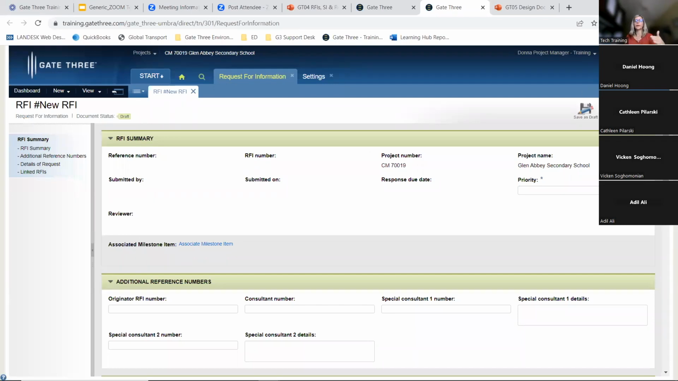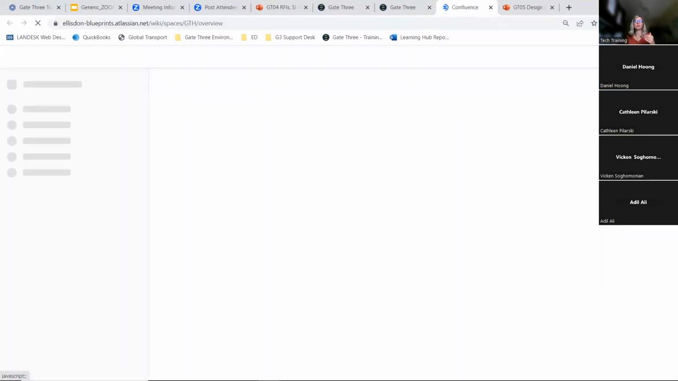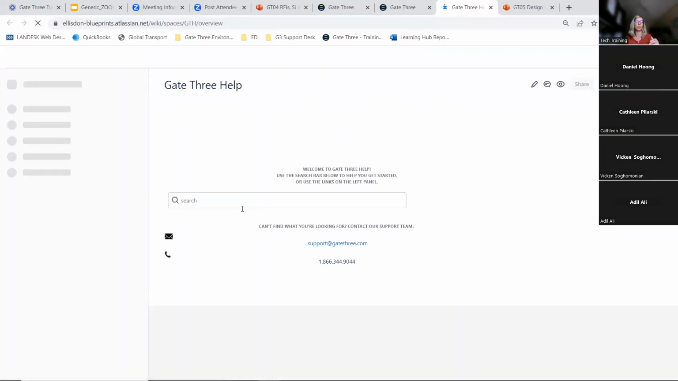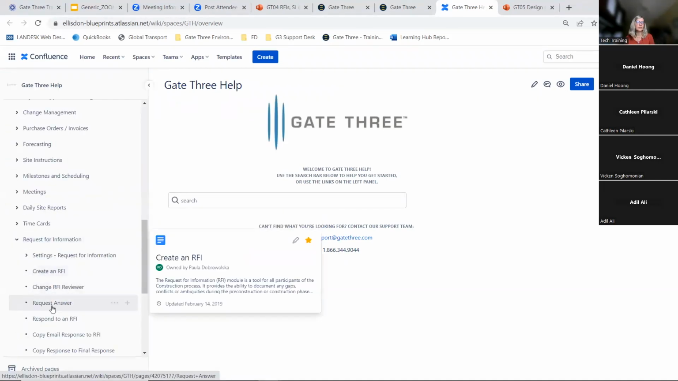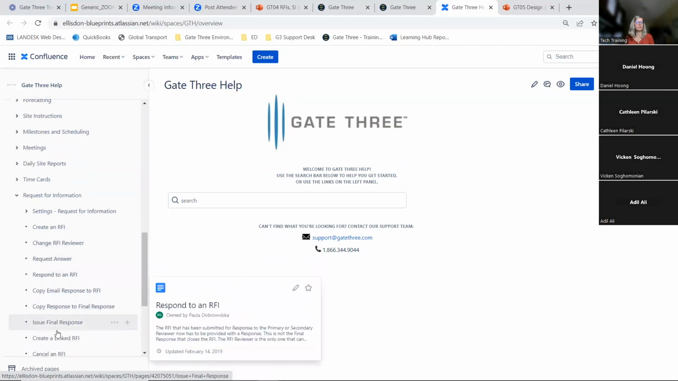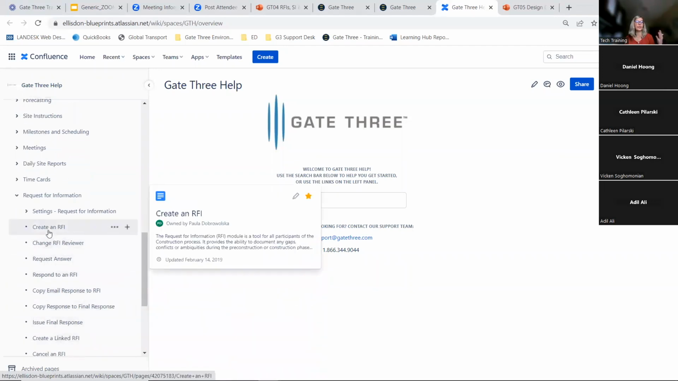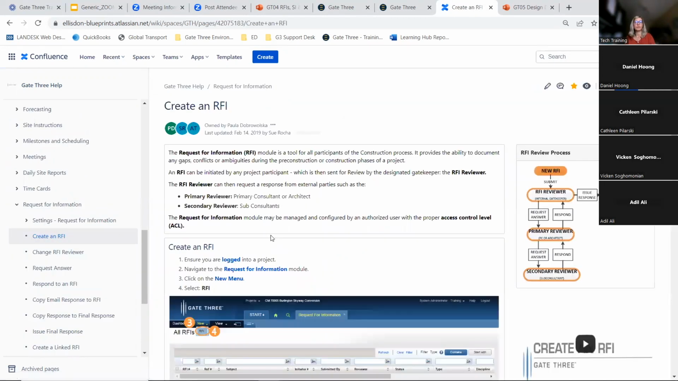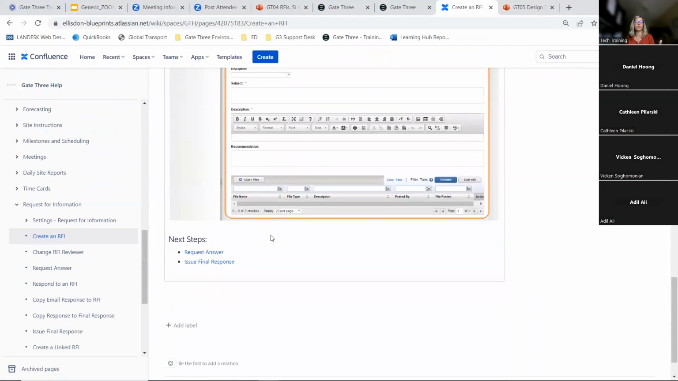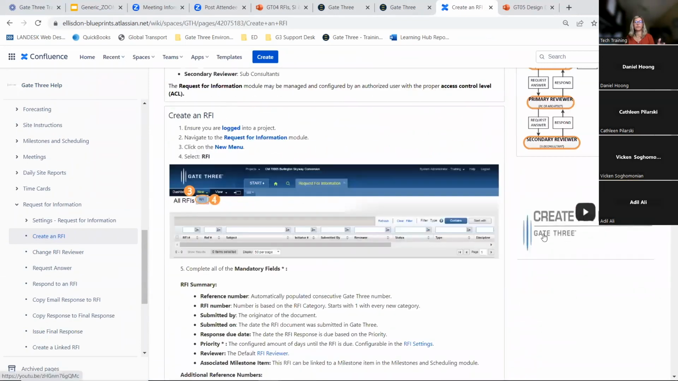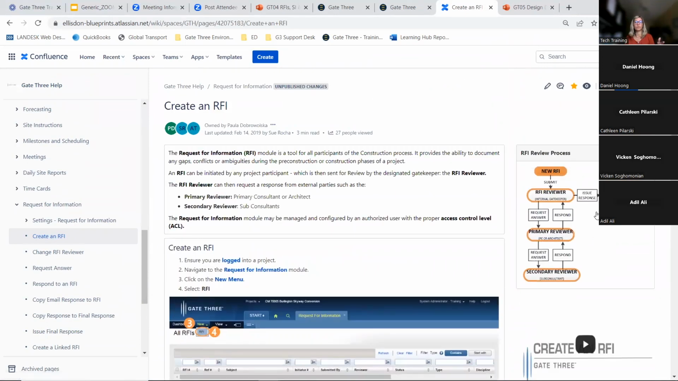Before I continue, again, I want to point out the help link. This is available in every single module. So I'm just going to click on it to show you where you can find the help pages for RFIs right here. You can expand this, and you can see there's create an RFI, change RFI reviewer, request an answer, respond to an RFI. Lots of information, user guides here. Right now we're going to create an RFI, and this gives you step-by-step instructions on how to create that RFI. Okay, and we also have it in video format. Here is the workflow. Let's go back.